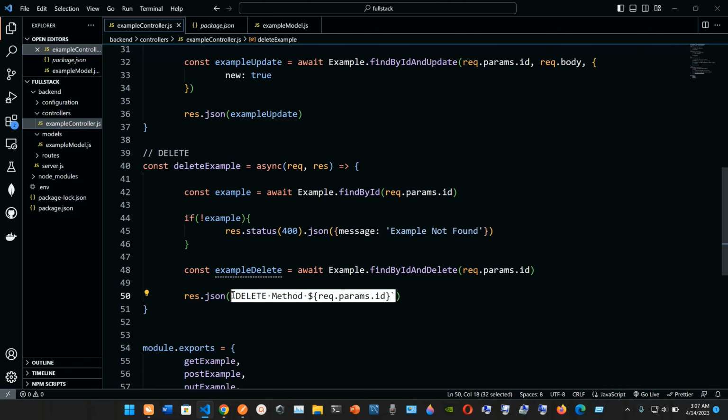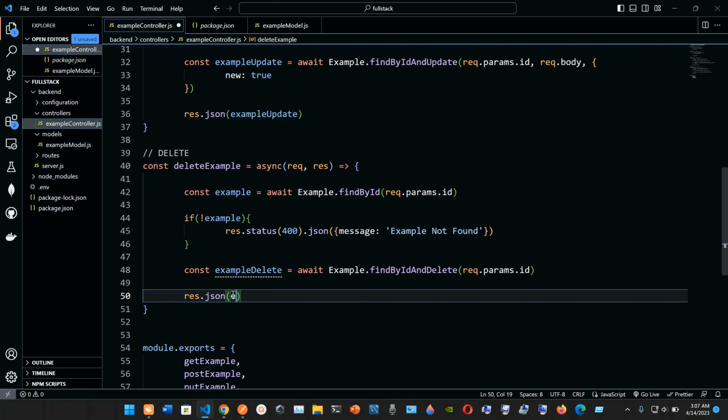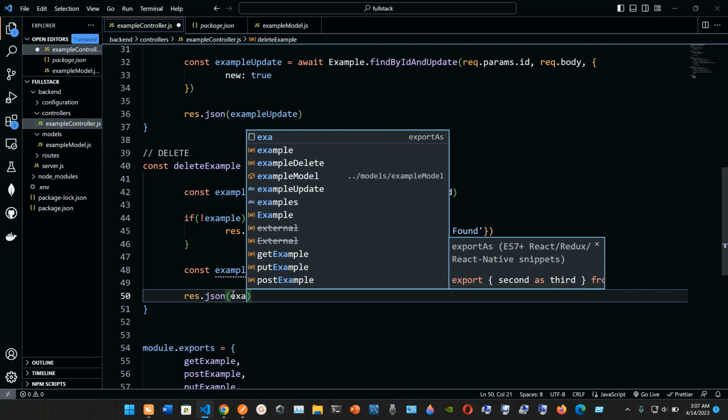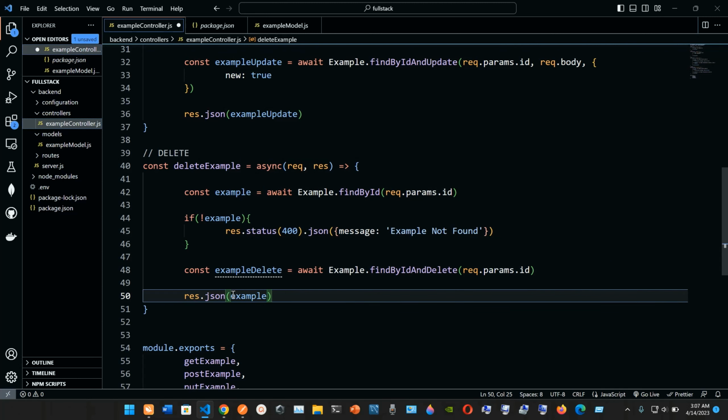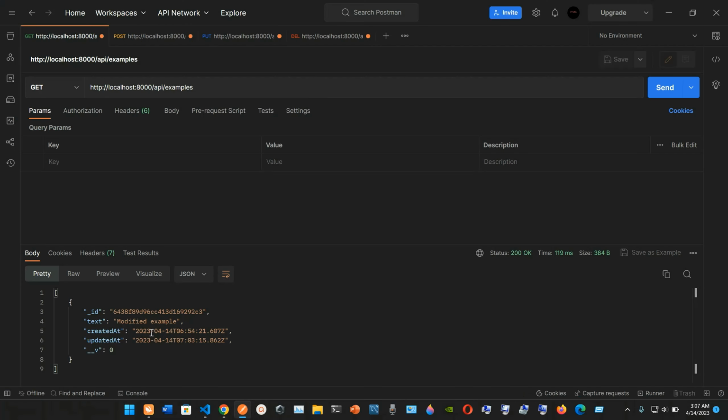Again, what we are gonna return is gonna be example. It's gonna be example delete. Okay, so if you pass in the example delete, it's gonna return the whole thing, the whole information. It's gonna return the ID, the text, the created at, the updated at.